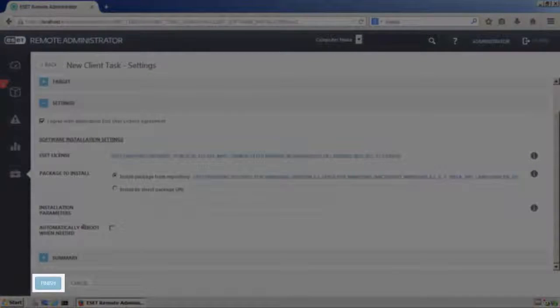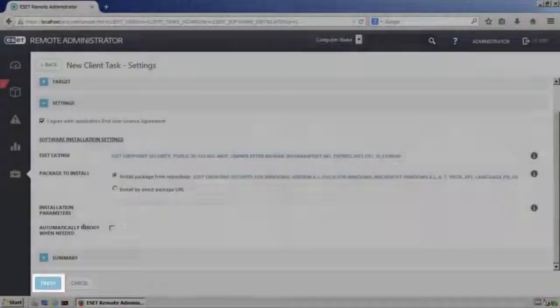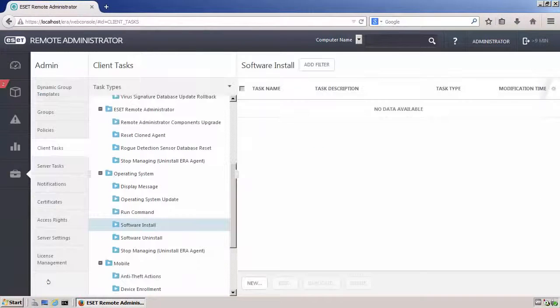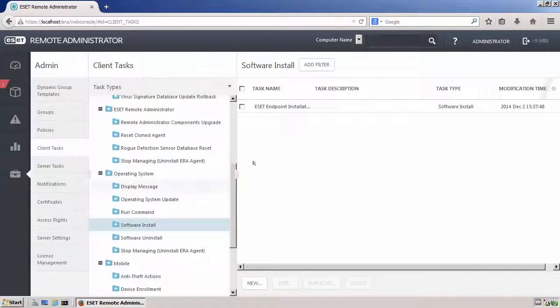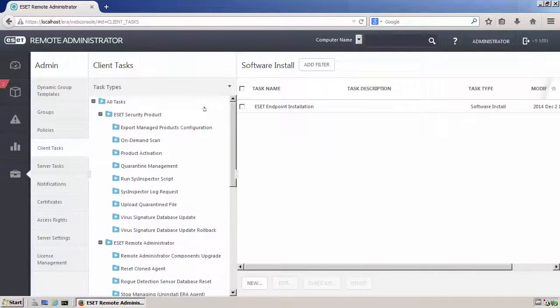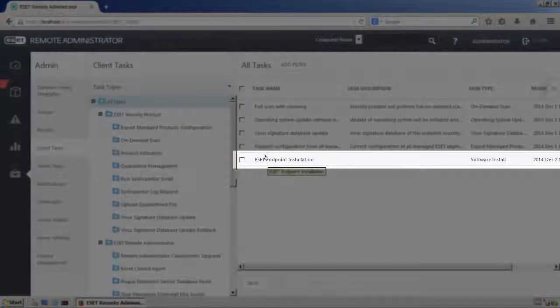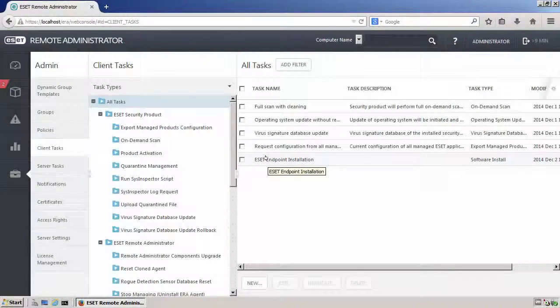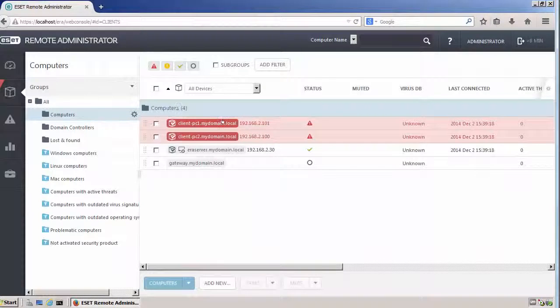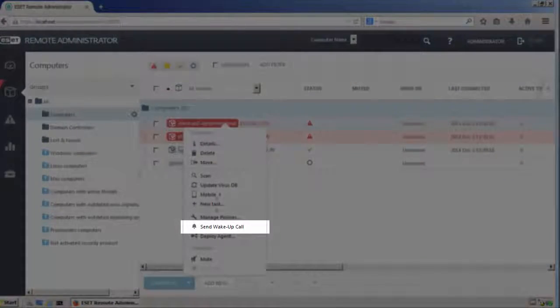Click Finish, and the new task will appear in the Software Install task type and also under the All Task Types. The default trigger for the task type is ASAP, so the task execution will begin promptly. You can check on the status of a task by initiating the connection of the desired agent. To do so, right-click the computer and select Send a Wake-up Call from the context menu.